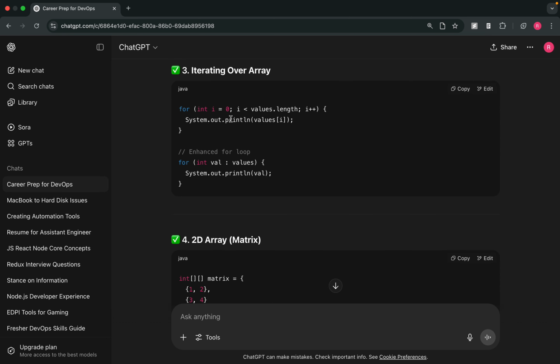Iterating over an array. If we want to iterate over an array, how does it work? We start a for loop which initializes with i equals 0, and it runs through the length of the whole array with an increment of +1 after every loop. System.out.println(values[i]), right?